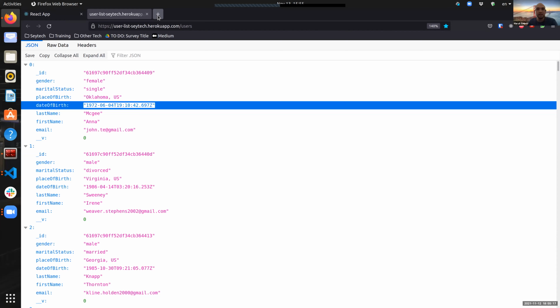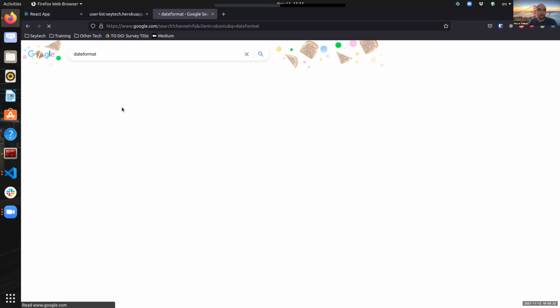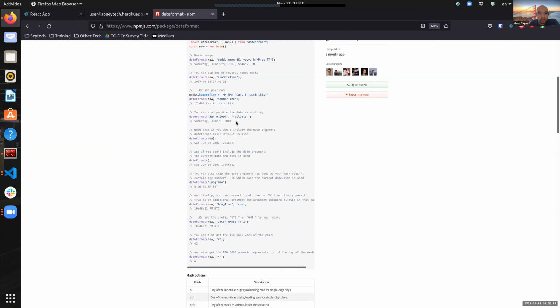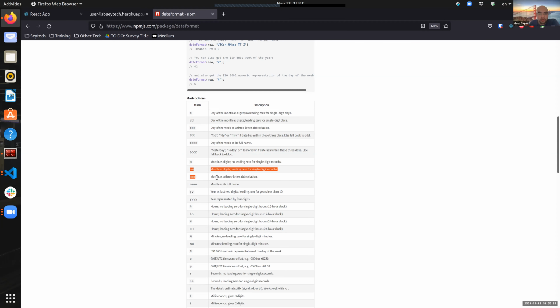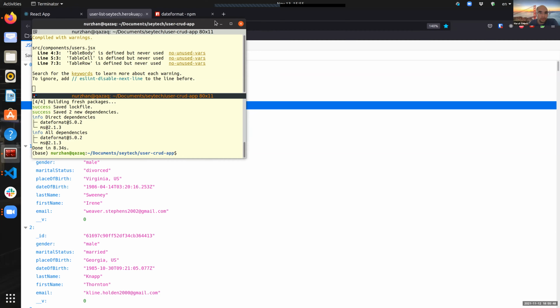If you are interested in how the date-format library works, search date-format npm. And here you can see what triple M means, MMM. It's not actually a pyramid, a financial pyramid. It means month as a 3-letter abbreviation, right?